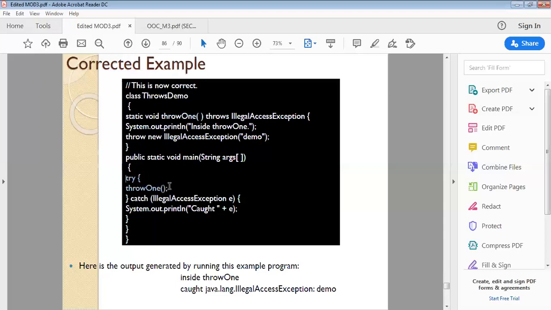So try throw1, and when you give try there is an immediate catch. That catch will be given as illegal access exception e, and that is caught. When you run this particular program, try of throw1, it will go here. It is going to print inside throw1, it will throw an exception. The thrown exception demo has been caught here. So what is the thrown exception? Illegal access exception. That has been caught here as illegal access exception, and we are going to print the statement like this, caught plus e. So what is the caught? Caught is this particular caught system plus e, which is java.lang.illegal access exception demo.